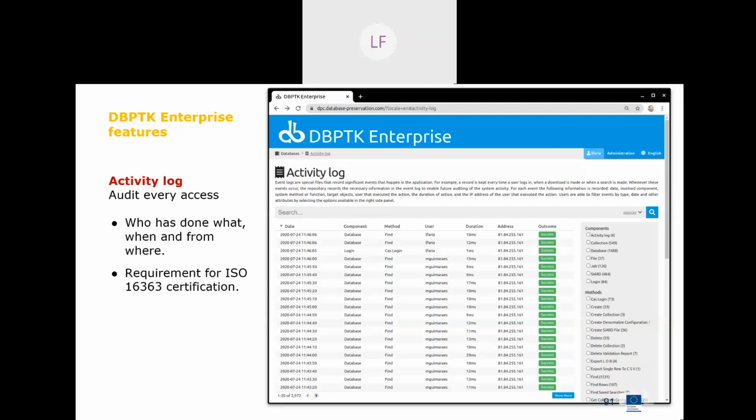There is a very thorough activity log. So every action and every access is recorded. So we comply with the ISO 16363 requirement that dictates that this should be the case. Next one.